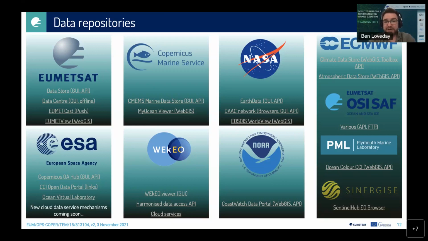The Copernicus Marine Service also has the Marine Data Store, which has a web visualizer and also a series of APIs, and I'll come to the definition of an API in a minute, as well as the My Ocean Viewer, which is a way of nicely visualizing the entire Copernicus Marine catalog on the screen. If I'm going quite quickly, do not worry, we're going to look at examples of all of these towards the demo part of my presentation later on.